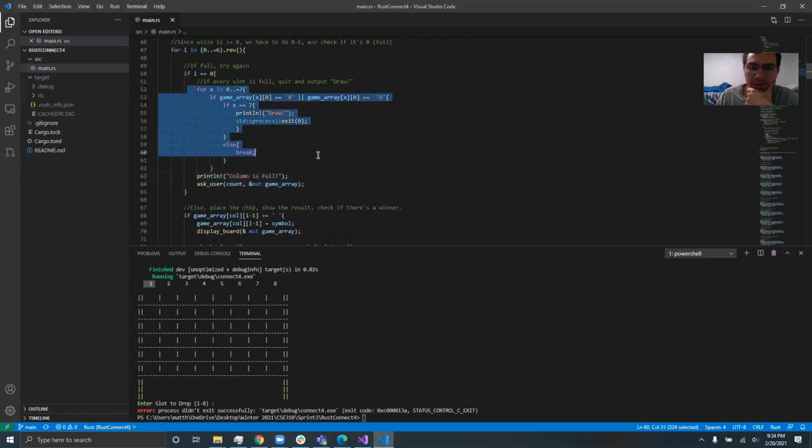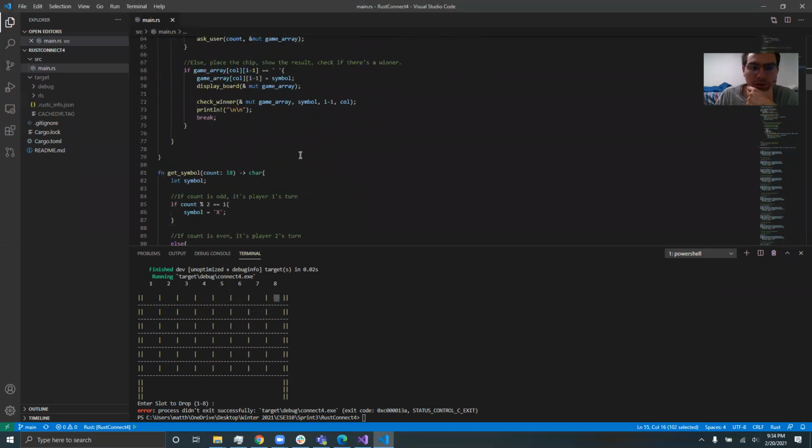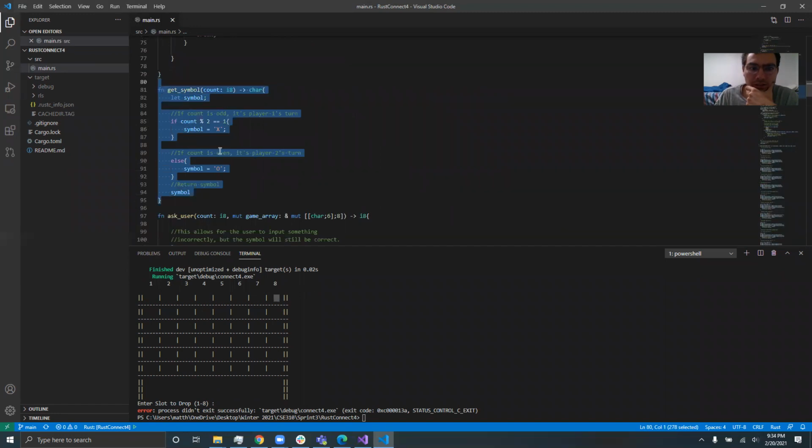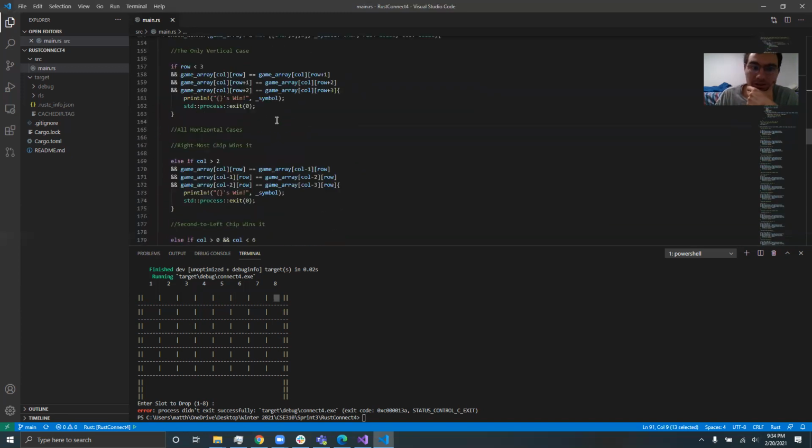And then this right here, it checks if all of them are full. If they're all full on the top row, then the next one they do, it's going to say draw and it's going to exit the game. Symbols, obviously get symbol. If it's an odd turn, then it's X. If it's an even turn, then it's O's. Player 1 and player 2. And that's pretty much it.